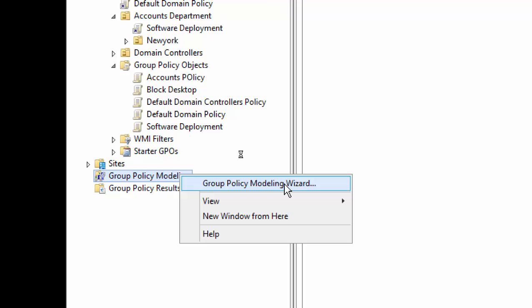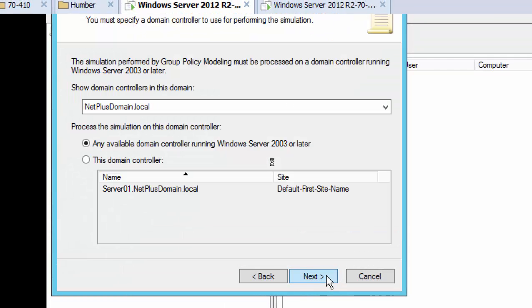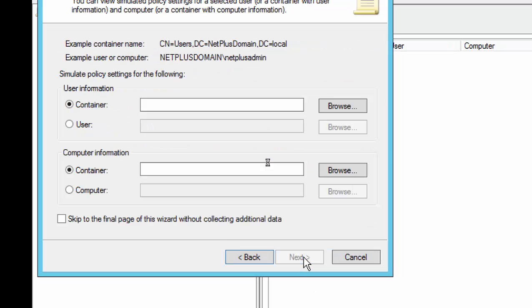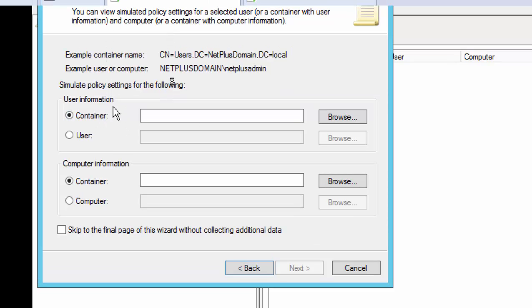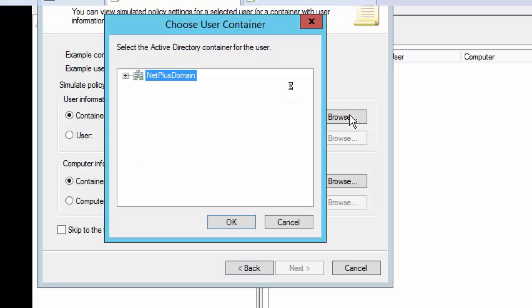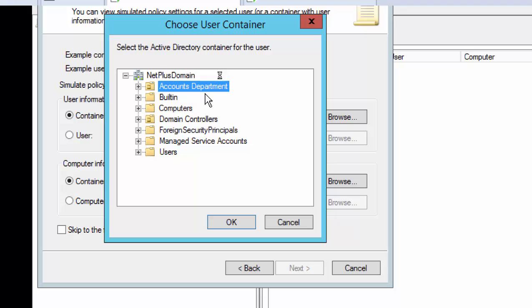So let's just click the group policy modeling wizard here. Next. So it says which domain. We just have one domain, and any available domain controller. Yeah, it's okay. So we're just selecting a domain and a domain controller. Next. Then we go for either user information or computer information, but we are going for the actual users. So if we click browse for the first one, then we can go for the accounts department, because it has the most users, 2.